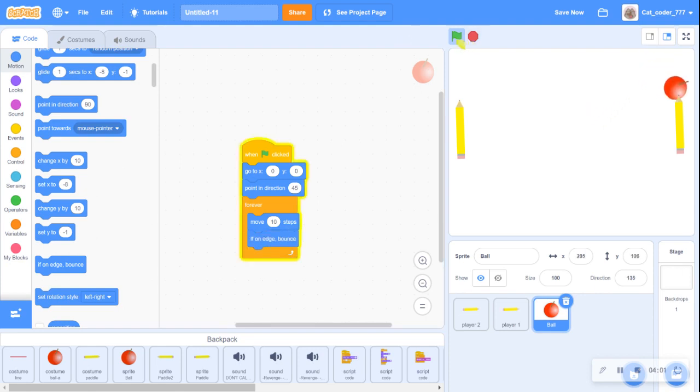So let's see what we got. Oh yeah, it's working. I'm just going to press save now so I don't lose my project. That would be bad.